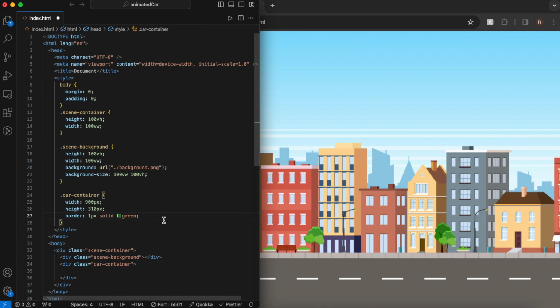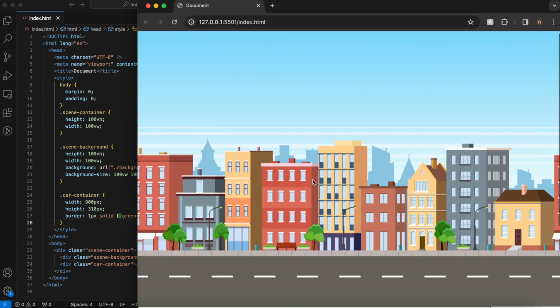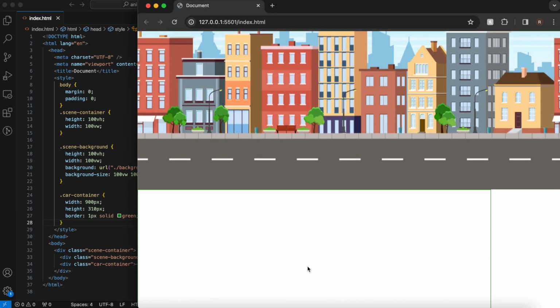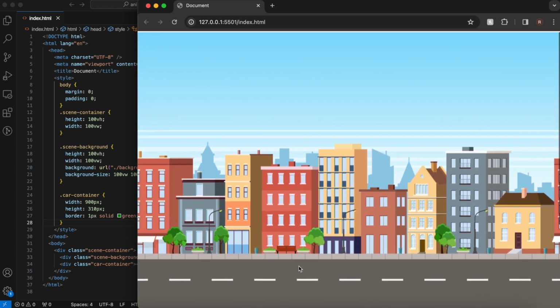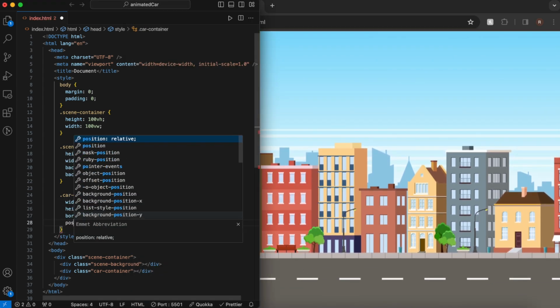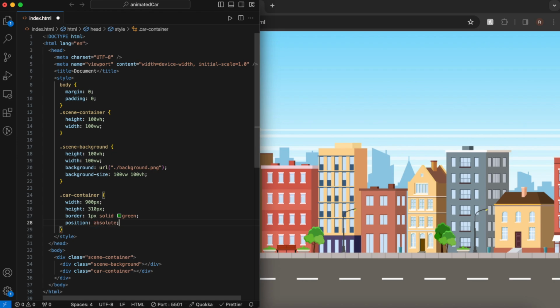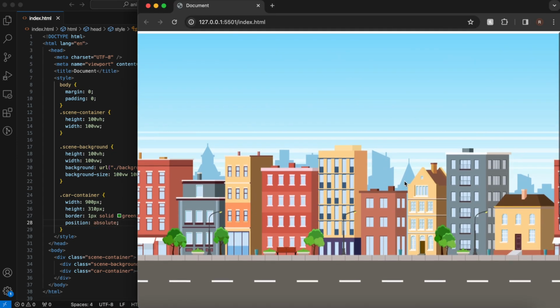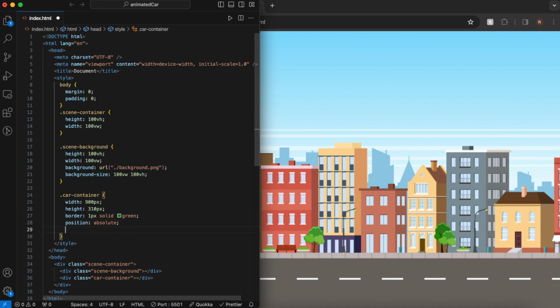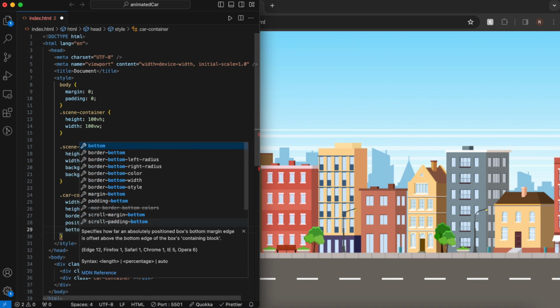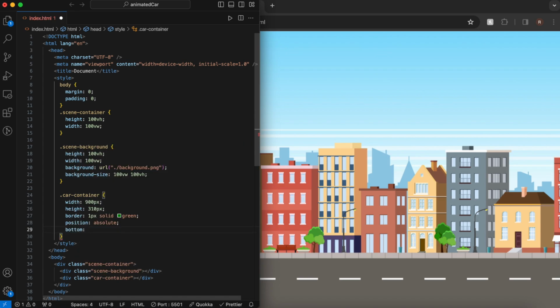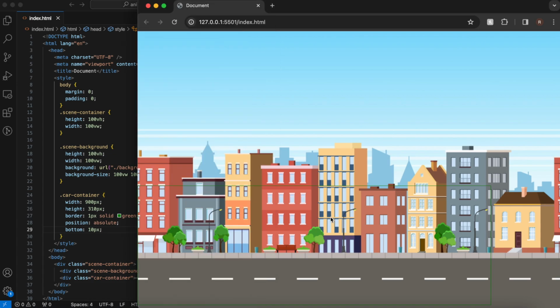Now, if I hit save, we'll see that this isn't really what we want. The container is below our background, so we need to set the position of it to absolute. And if we hit save, we'll see that this doesn't really do anything for us, at least not yet. But what it allows for us to do is to use the bottom property. So we'll place the container to be 10 pixels from the bottom of the scene container by using bottom: 10px. And so now we can see our container at least a little bit.